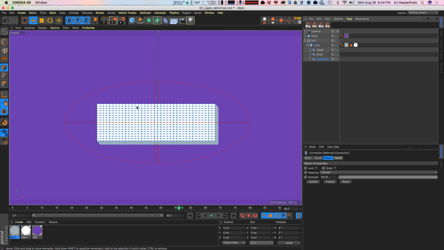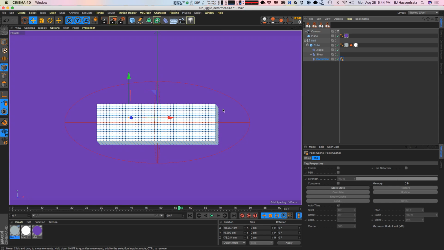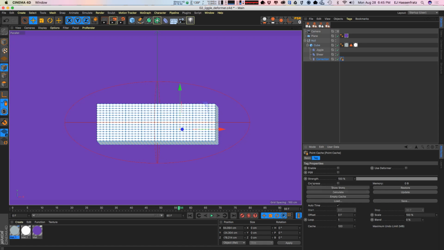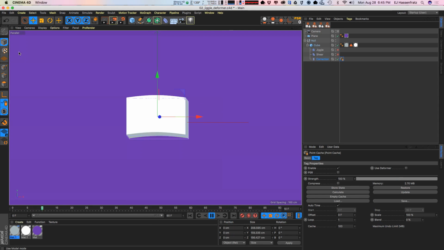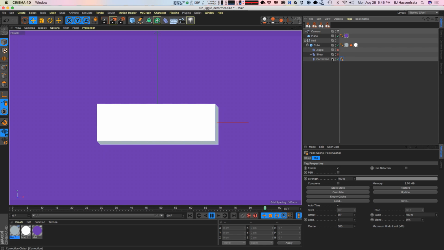Since the correction deformer allows us to have access to all the points, we can use something called the point cache. What this allows us to do is cache PSR animation, so point, position, scale, and rotation, or just point position. This will be able to store that. So I'll say store state like that, and then I'll say calculate. I can now turn off the jiggle deformer and the shear deformer. And you're going to see that the point cache stored all of the point movement and information that was created by all the deformers before it and stored it in this point cache tag.